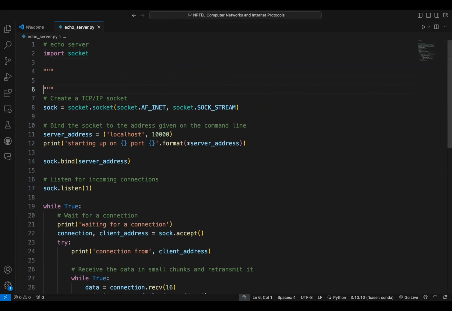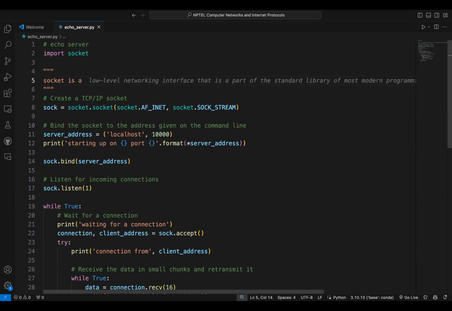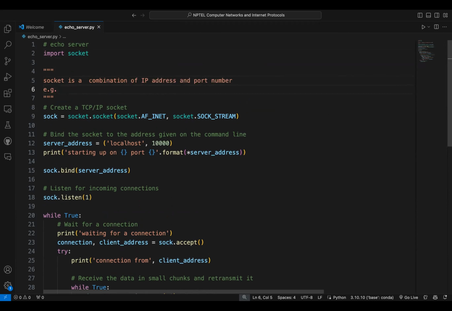So a socket is, I would say, a combination of IP and port number. For example, 127.0.0.1. So this is a socket, like 127.0.0.1. It's the IP, and 10,000 is a port number. So the combination of it we call the socket.